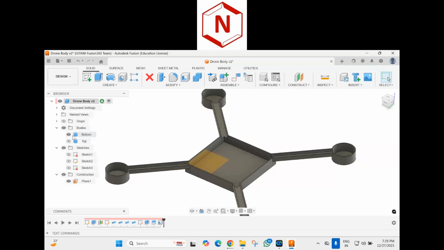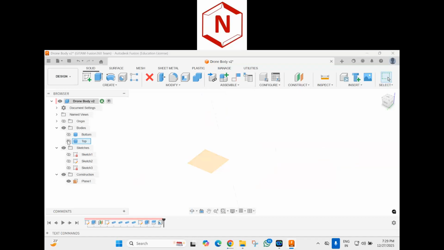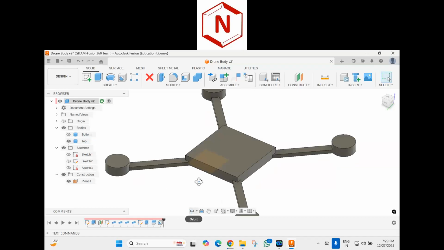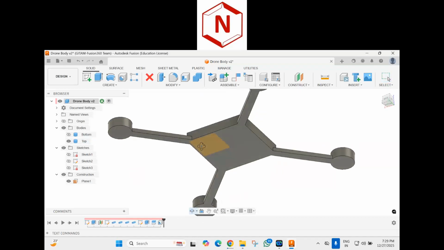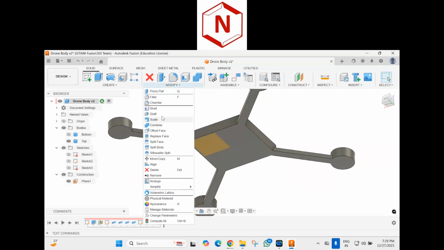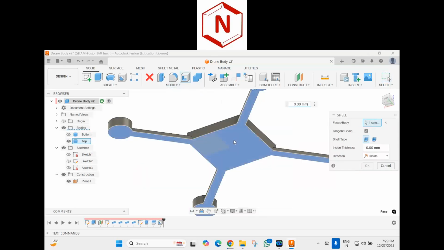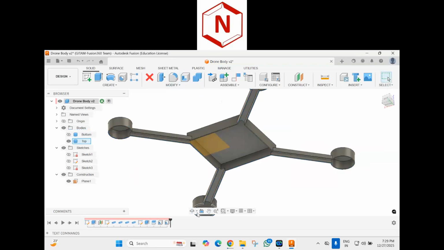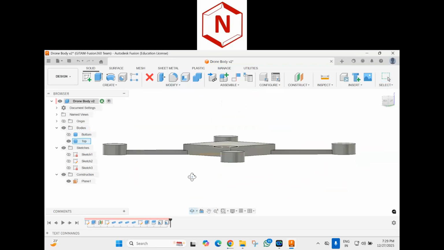And the same thing I will do for the top part. I will hide the bottom part, and I will unhide the top part, and I am going to do the same thing by creating a shell. Click on shell, select this face, give a thickness of 2 millimeters, and click on OK. And now the top and bottom shells are ready.